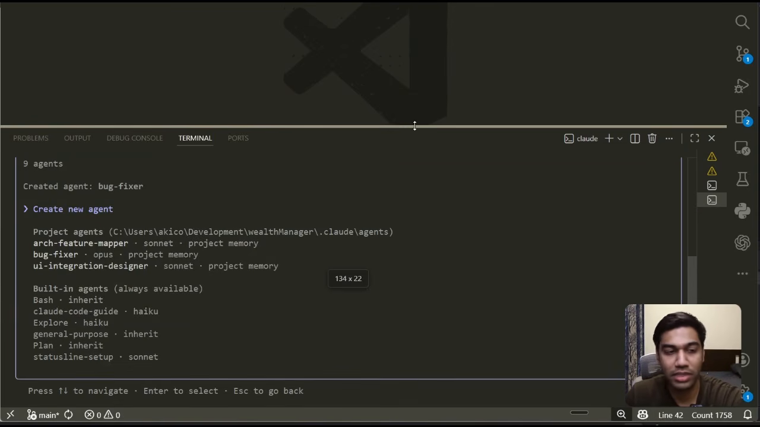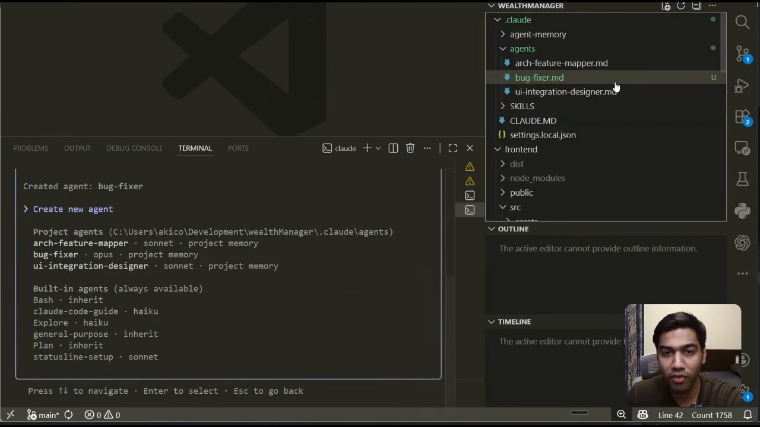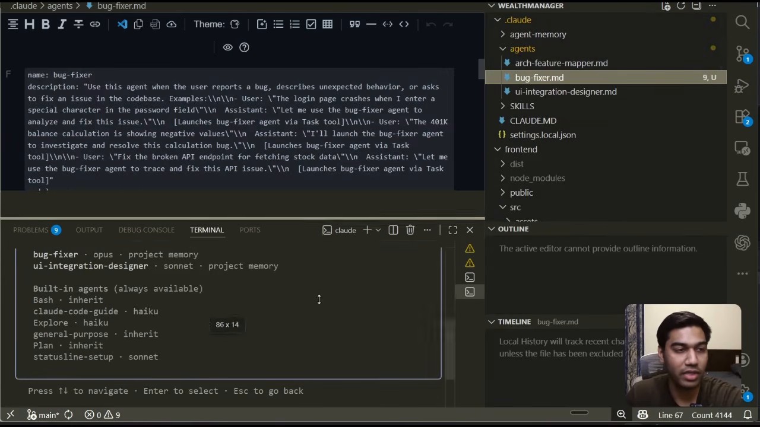Just to show you where the agent is created from a file structure, we come here and we'll have agents. So you can see I have a couple of other agents. I will show them to you. But a bug fixer agent is here.